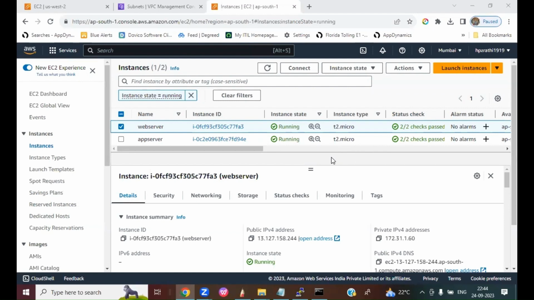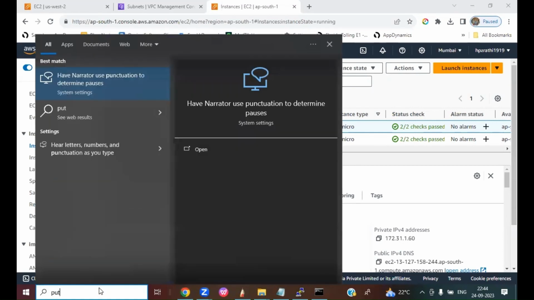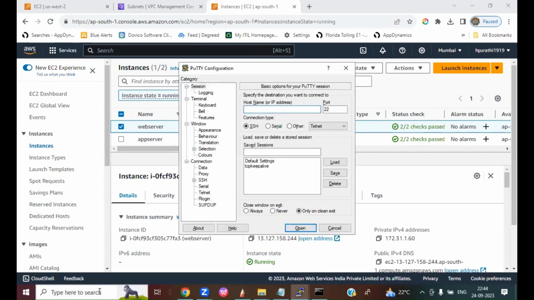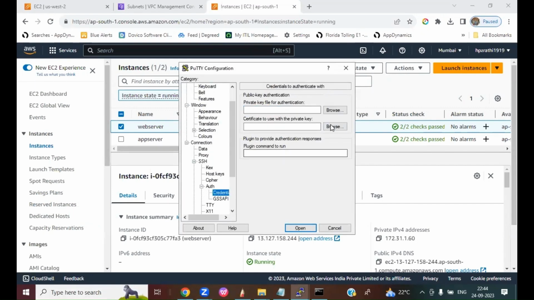Okay, so for testing communication from the private server, that is the app server in the Mumbai VPC, to the app server in the Oregon VPC, let me log into the app server here. I am in the Mumbai region. First, let me log into the web server. We upload the keys.